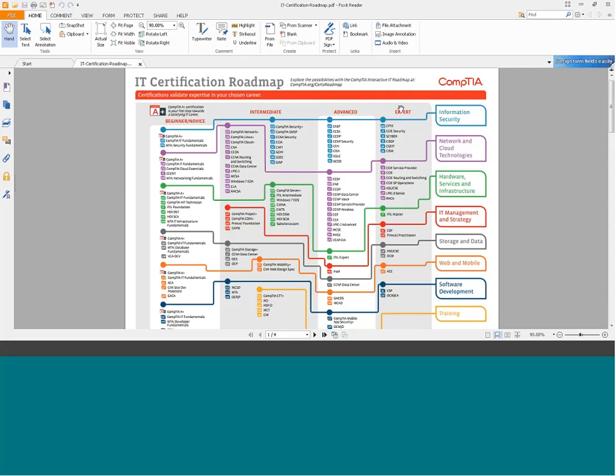On the right-hand side, you're going to see broad areas of IT listed, so information security, network and cloud technologies, and so on. If you're looking at something like network and cloud technologies, you can follow this line all the way over to the left side of the screen, and you'll see what beginner novice certifications you should get if you're at that level, intermediate certifications for network and cloud technologies, and so on.